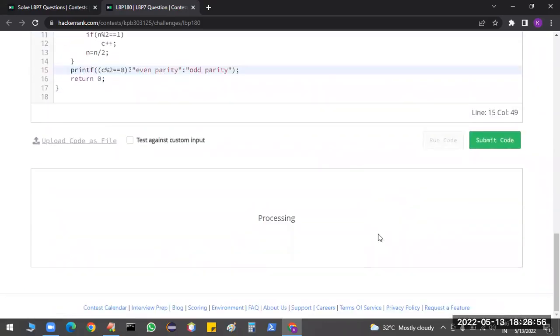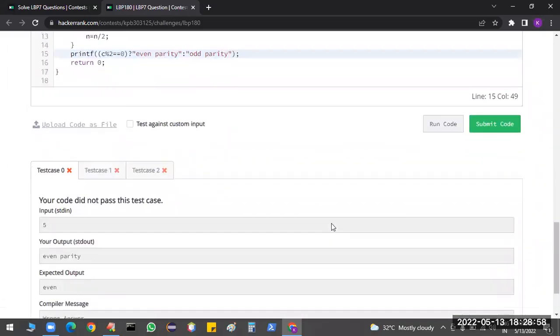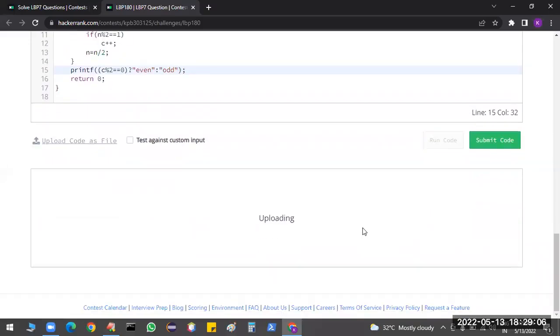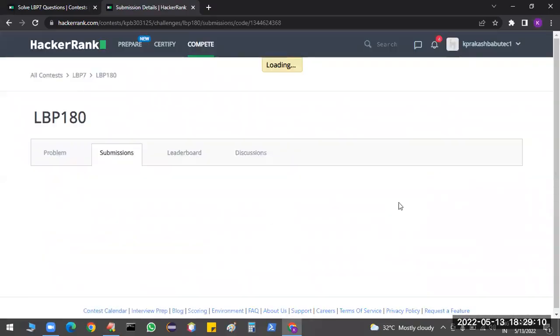Let me run the code. Sir, we have to print only even or odd. The word parity is not there, I think so. So let me delete that and run the code. It is perfectly working, and submit the code.